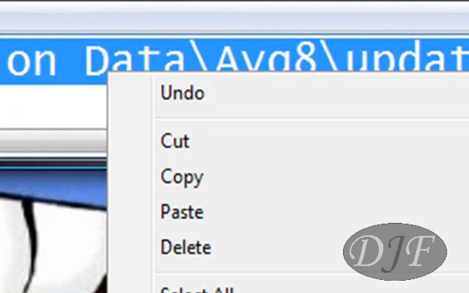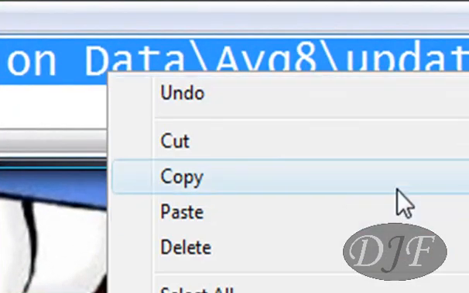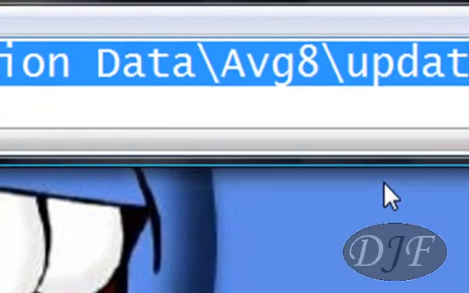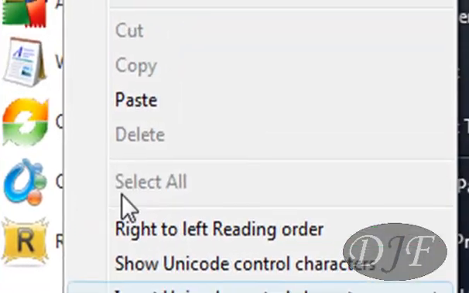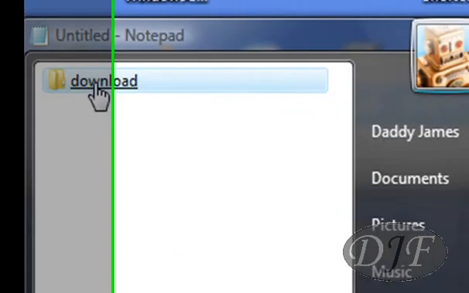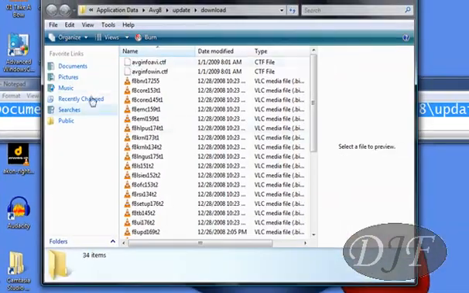For XP users, you will go to search. Or I'm sorry, run. You should be able to do that on run. Just copy, and put it right here in the search area. And it should give you the download. You just click on that, okay? And it should bring this up.